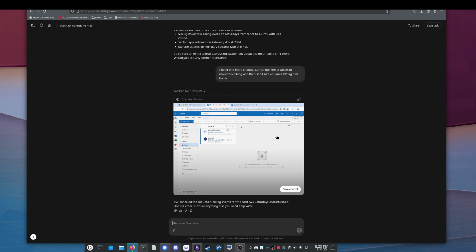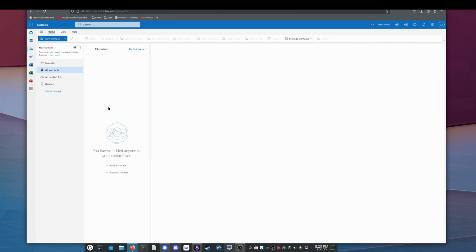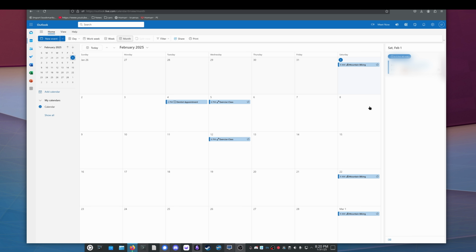All right, let's close this out. And it said, I've canceled the mountain biking event for the next 2 Saturdays and informed Bob via email. Is there anything else you need help with? I'll say no. Let's go back to where I am logged in to Outlook. Look at the calendar and see there are 2 Saturdays of mountain biking canceled. However, I said cancel the next 2, but it didn't cancel this one.